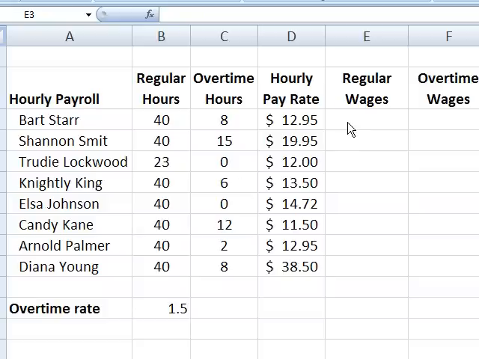The purpose of this tutorial is to discuss how Excel handles absolute and relative references when they're in formulas that you copy from one cell to another. We're going to start with relative reference because that's the default way that Excel enters all cell IDs. I have an example on my worksheet here that is an hourly payroll.